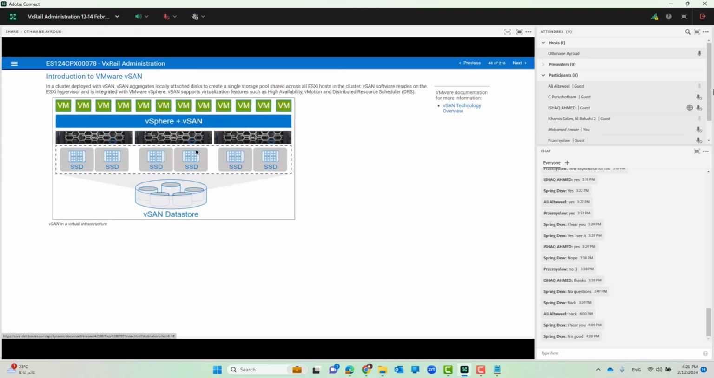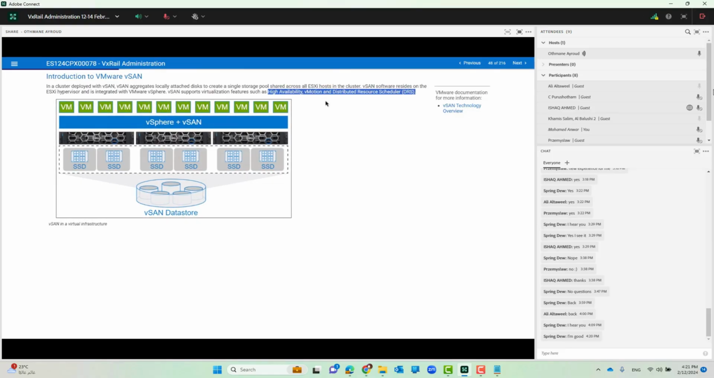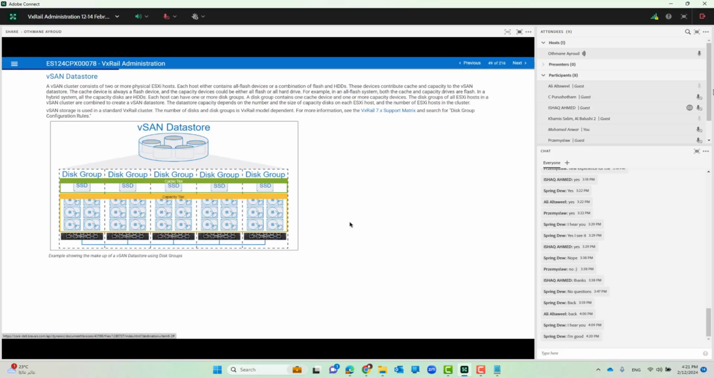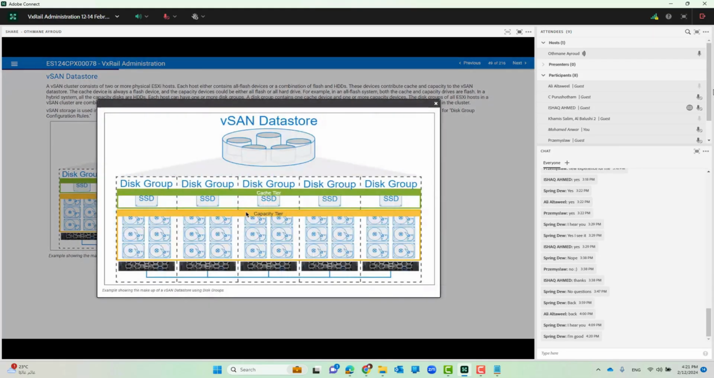So vSAN is natively compatible with everything vSphere that you already know. High availability, vMotion, DRS, all of that is fully supported. Good integration, or the best integration with vSphere. As I said before, we have cache tier and capacity tier.